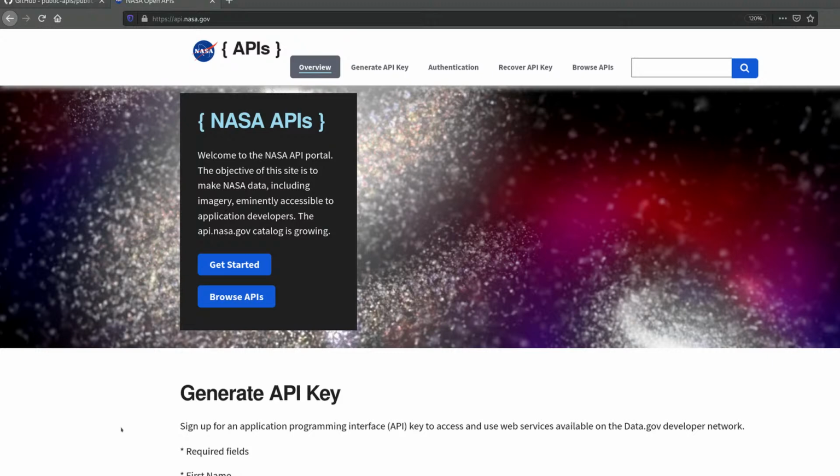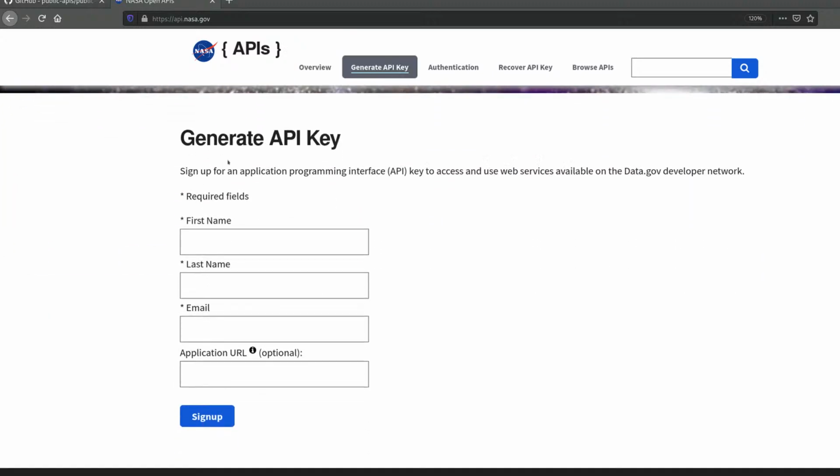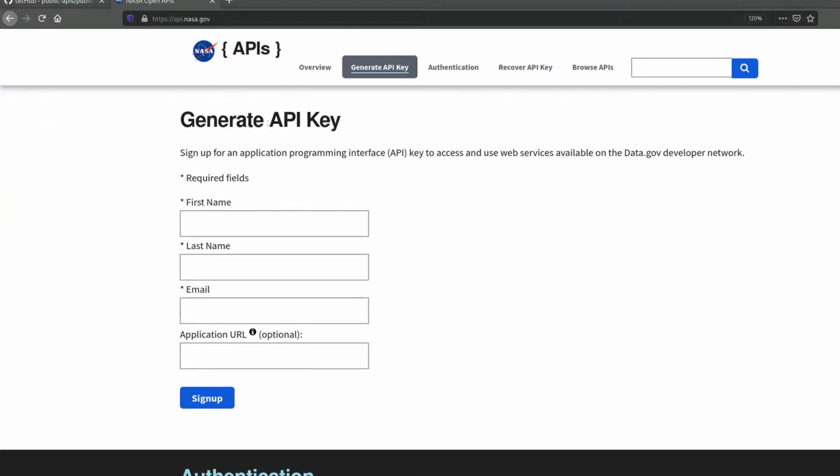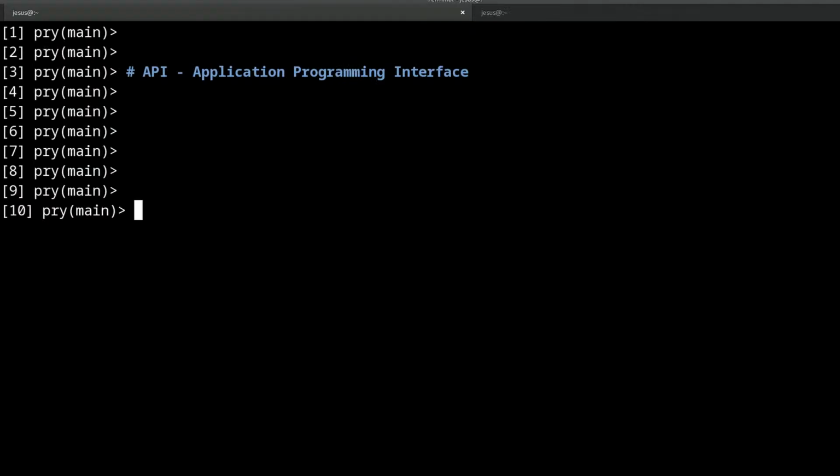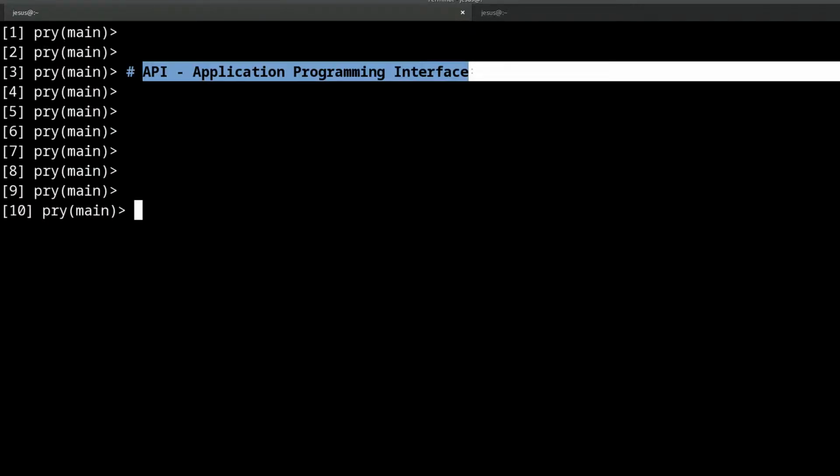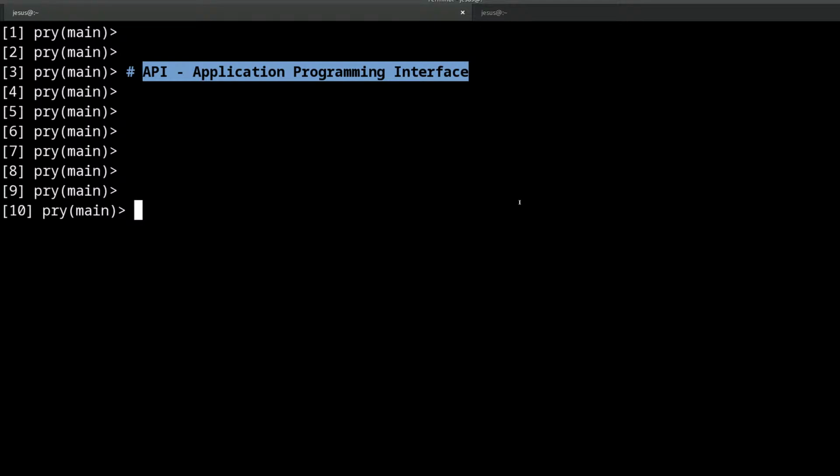So that's rubyguides.com. So back to our NASA APIs, we can come here. You can get an API key. What's an API key? Well, this is basically a kind of password that allows you to access this data.